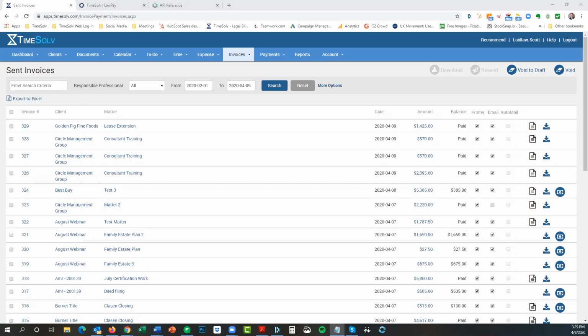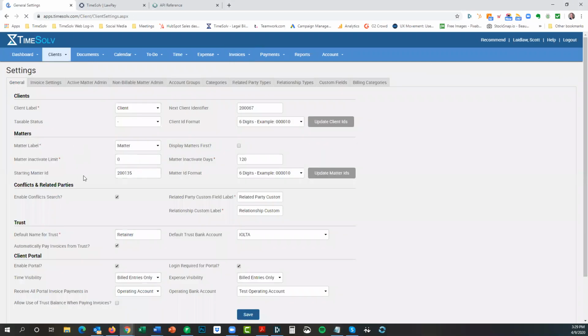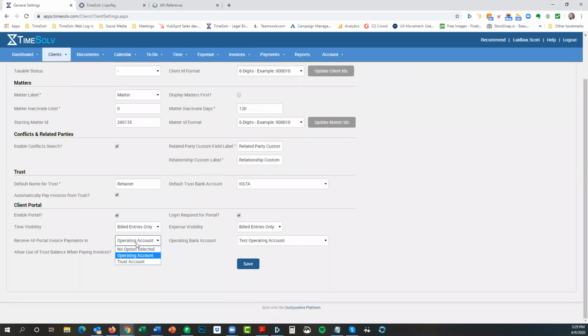You can have your clients add money to their trust account through the portal if you would like. So here's what you would need to do. Under the clients and settings area, you would need to come down here and say, yeah, I want money to go into a trust account, and hit save.